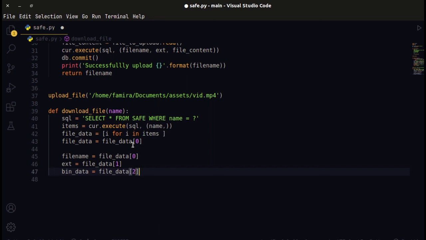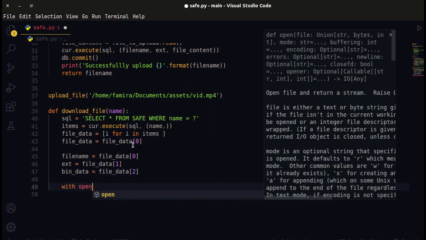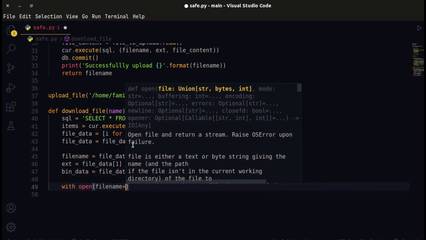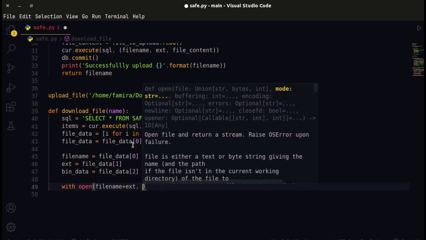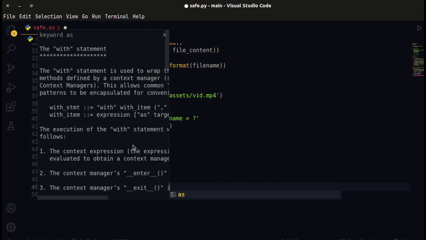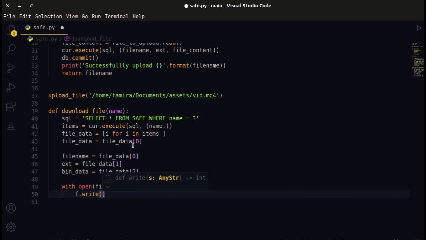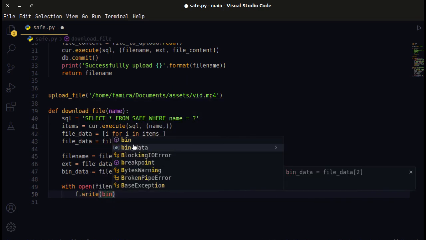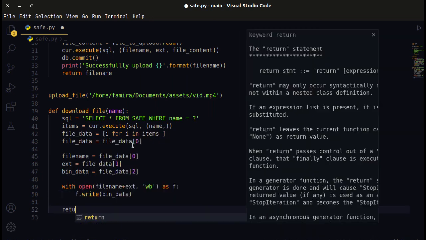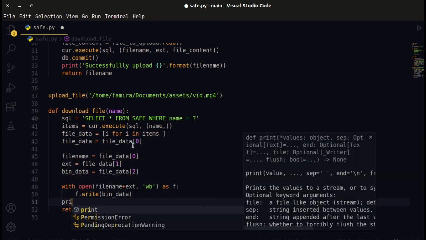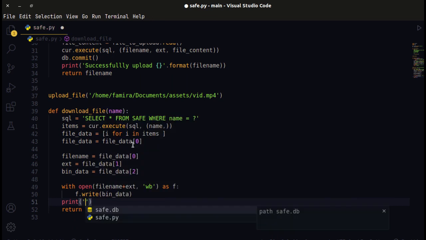Yeah, so with open file data, concatenating it with the extension, we're going to open that in writing binary mode. So we're creating a new file in binary mode, and we're going to write the bin data to it. And then we're going to just return true, and we're going to print something to the user like successfully downloaded, then the file name. So that formats the file name.